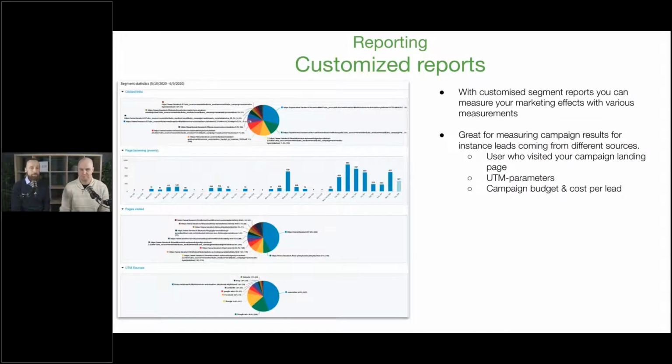Yeah, and the one thing is that you can also build these customized reports. Of course, you get the information about your campaigns and how the messages are working, who is clicking, and things like that. But you can also use these segments and segmentation as a basis for your reports.